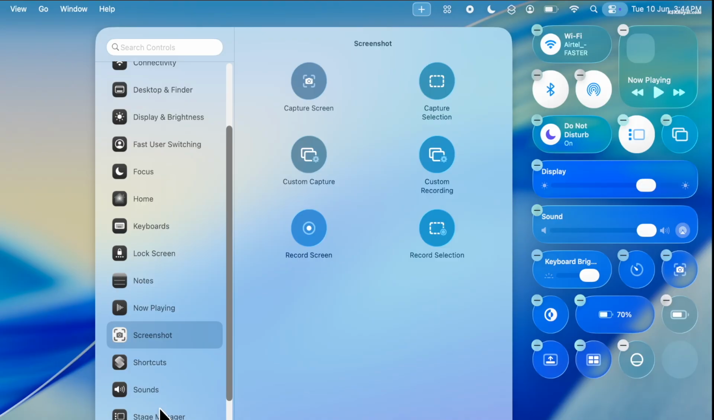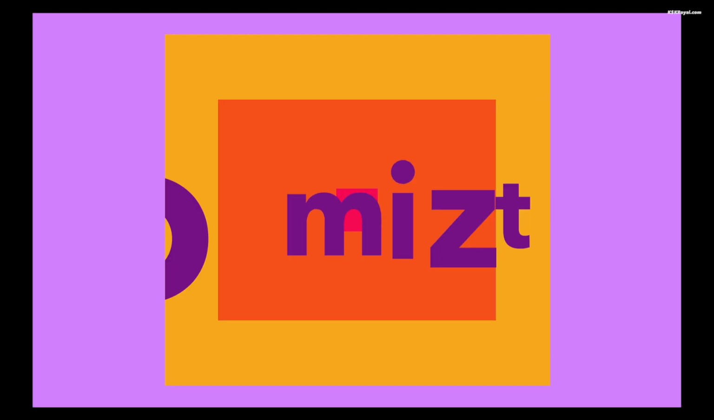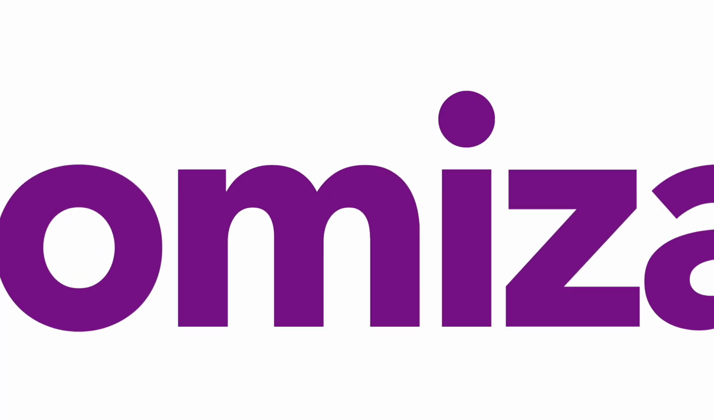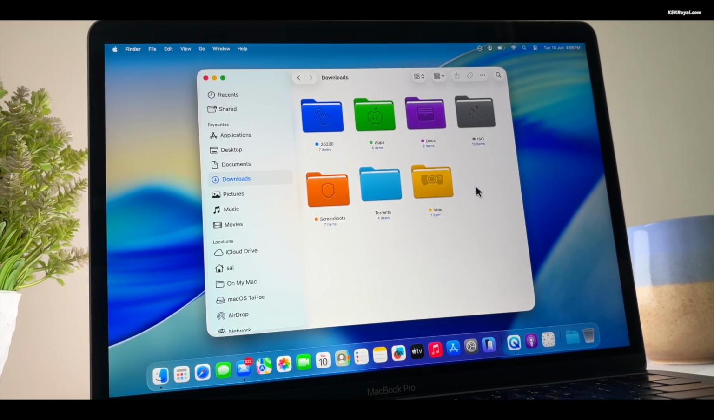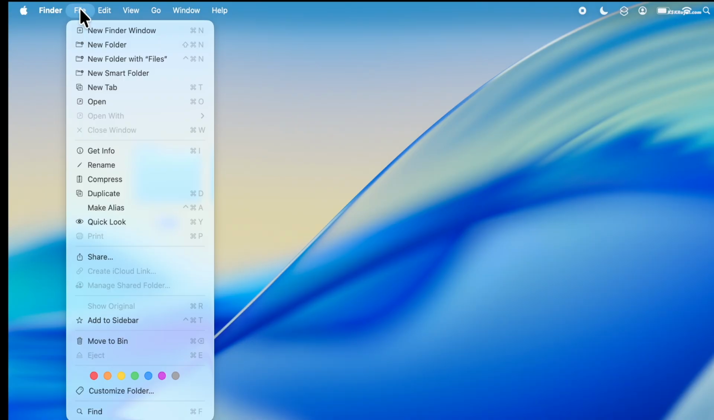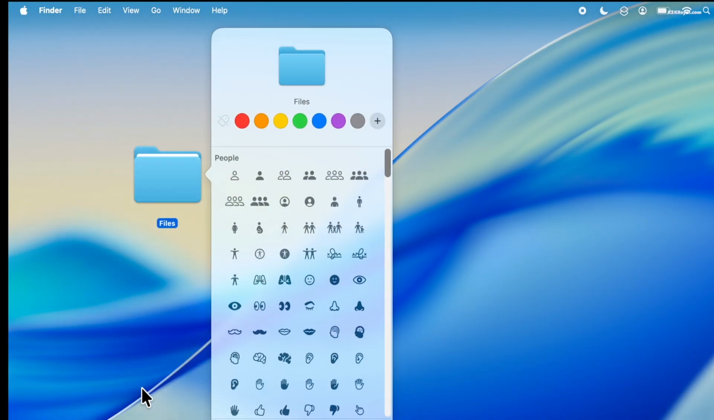macOS Tahoe gives you more control to personalize your Mac than ever before. You can now customize folders in Finder. Just right-click a folder, choose File from the menu bar, Customize Folder, and change its color or add an emoji for a personal touch.